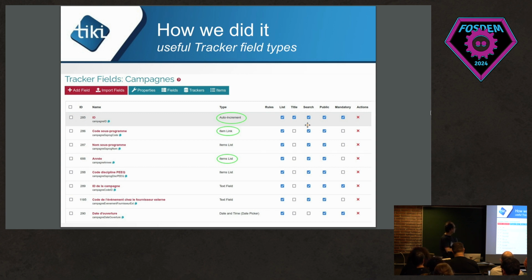For example, as we said, these are the campaigns. Each campaign is linked to one sub-program. And once it's linked to the sub-program, the sub-program has a year. So the campaign just gets the year from the associated sub-program. You don't have to do a double entry, etc. So you get those data. It's all indexed together. And when you display the campaign, you have all these values from other trackers.